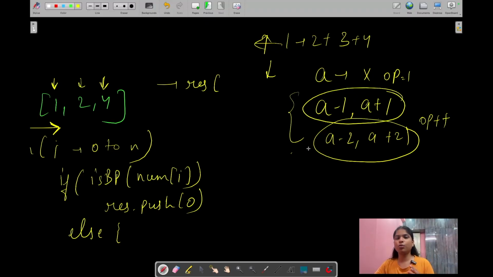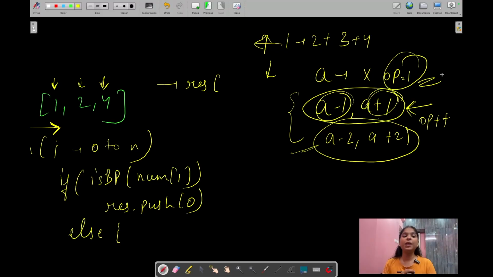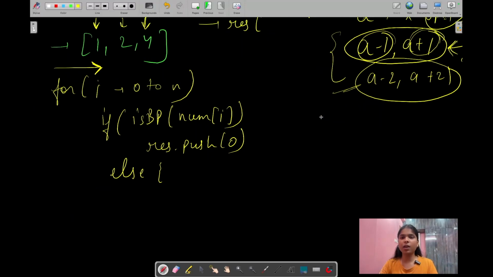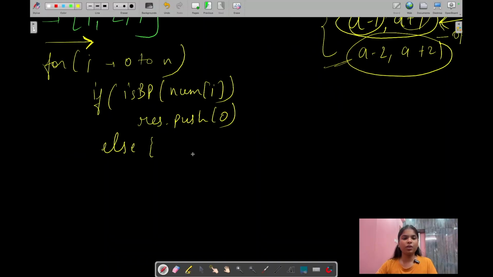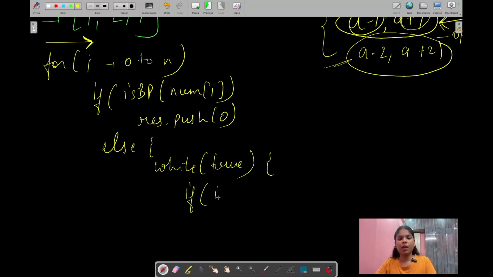Basically what we are trying to do here is increment and decrement that number simultaneously, so that we will be able to get our minimum number of operations. And how many times we need to run this loop, we don't know right now at the start of this loop. So what we can do is initialize a while loop with its condition as true, and check if is binary palindrome of a minus 1, or you can say nums of i minus 1, I'm just typing the pseudocode, or is binary palindrome of a plus 1.